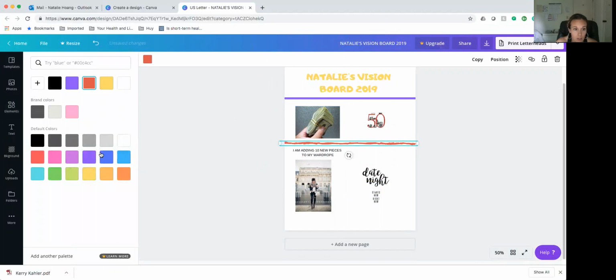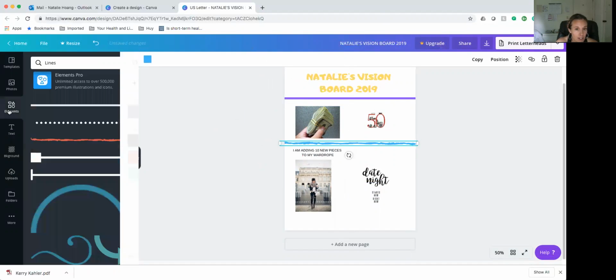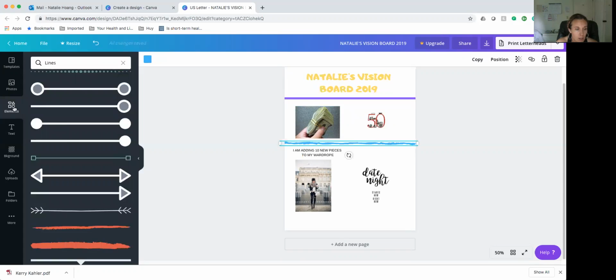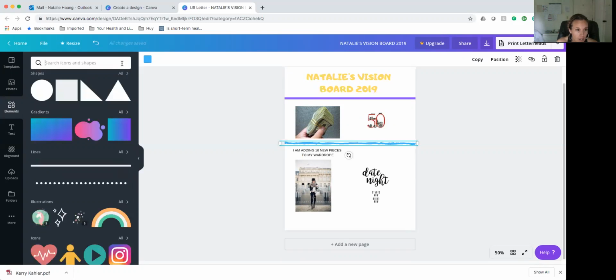Maybe you just want to throw a line in here or whatever, just to add some elements. You guys can totally make this yours. It can be super creative. It can be super simple. You don't have to add any of this stuff. I'm just showing you some things you can do if you want to make it a little bit crazier. So that's all the lines. I'm going to go back to elements and click out of lines here.